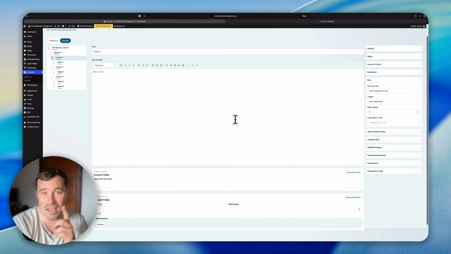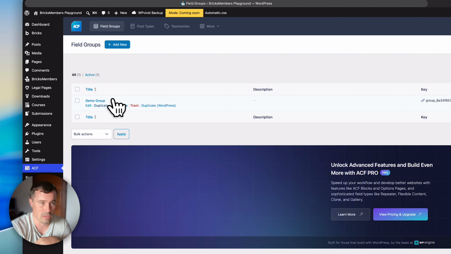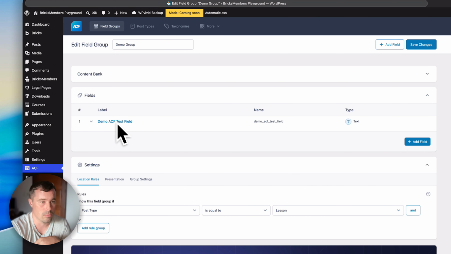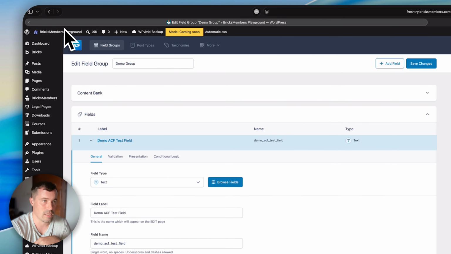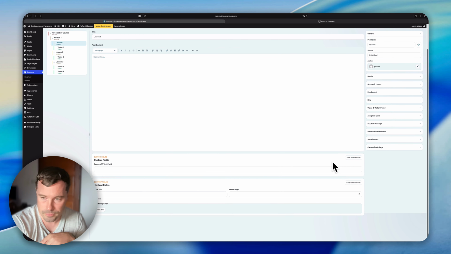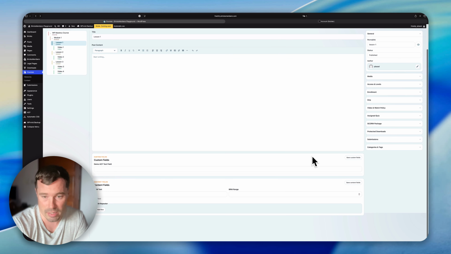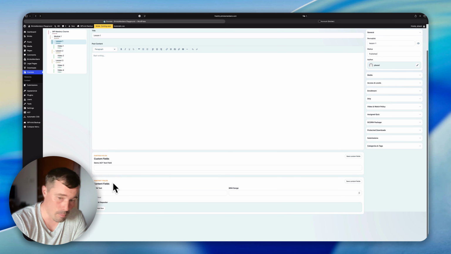And also custom fields. This integrates with Advanced Custom Fields, for example. When we click on Advanced Custom Fields, you see we have the demo group and one test field here, just as an example. So when I go back, you see, yes, ACF custom fields. But as mentioned before, you don't necessarily need a custom fields plugin anymore for that, because you can just activate the content fields module, and then it updates here and shows all the content fields.